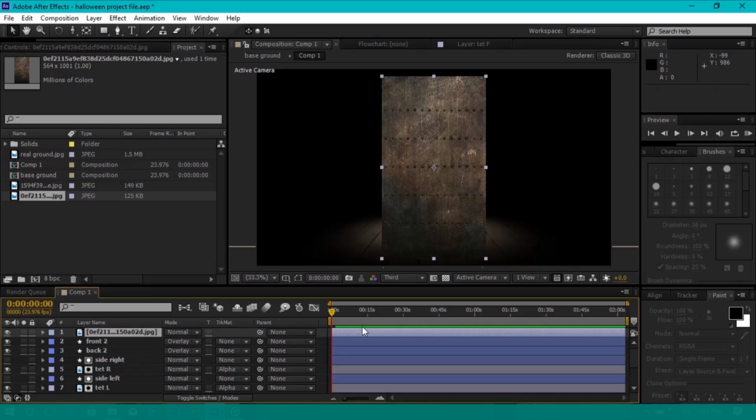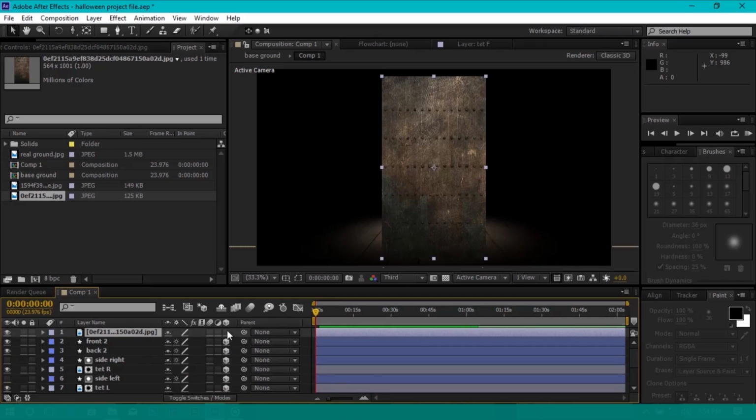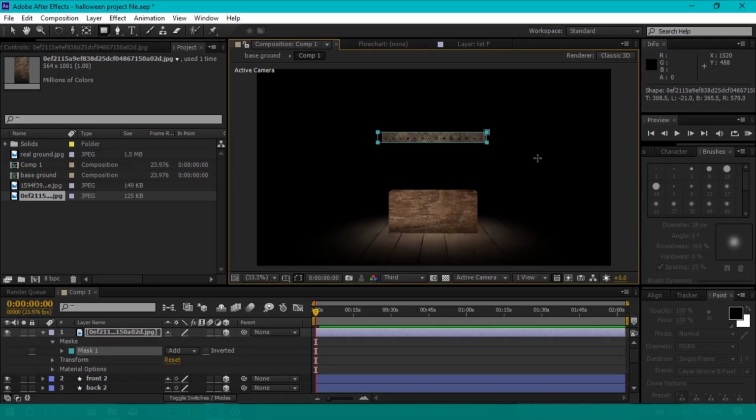I want to use this texture as a design for my box model. I'm going to frame it around my box model. But first I'm going to mask out a section out of the texture. Be sure to make the texture a 3D object.